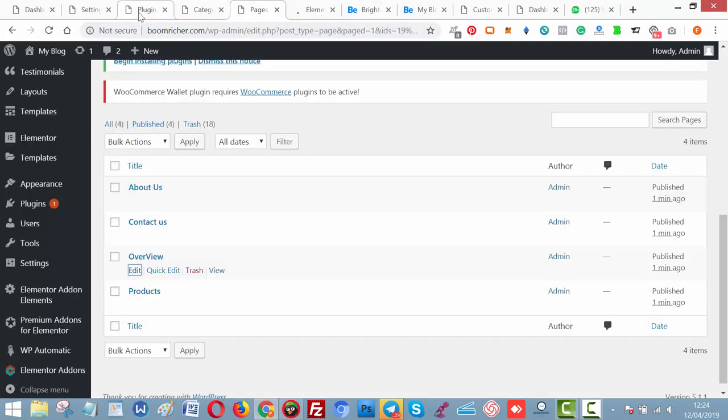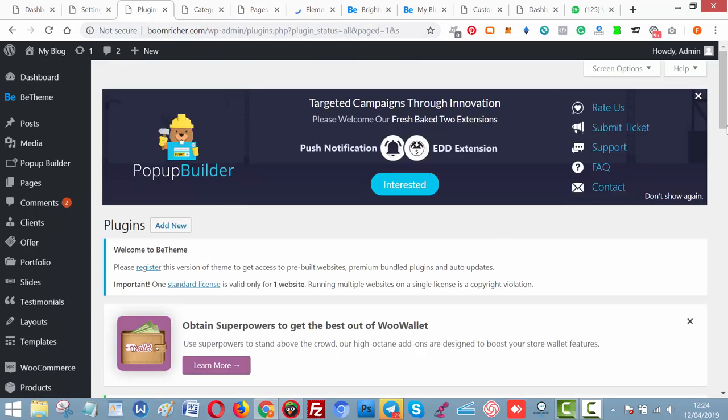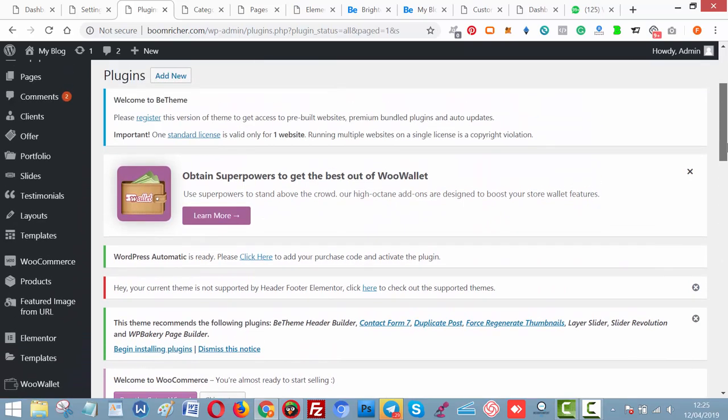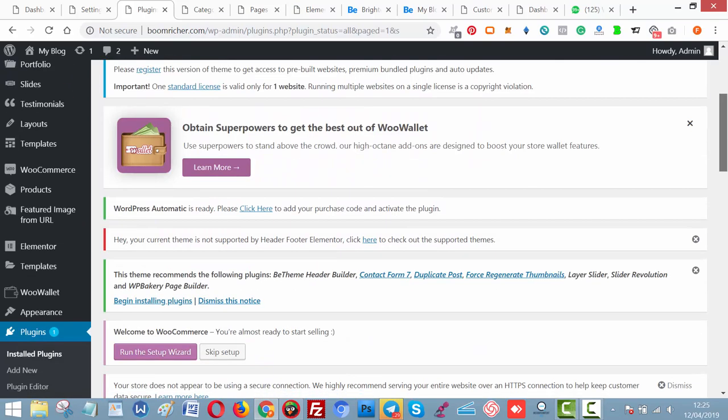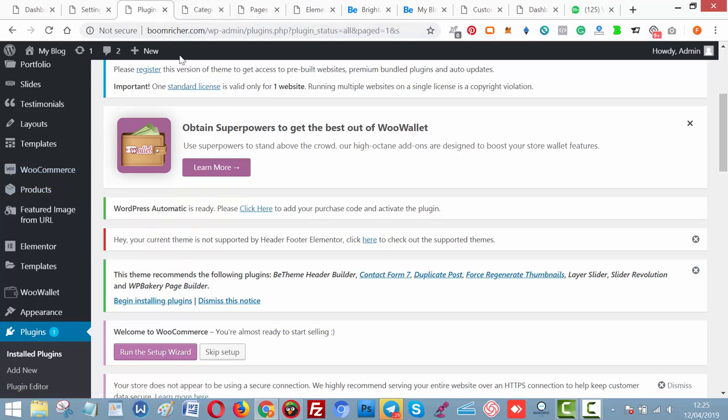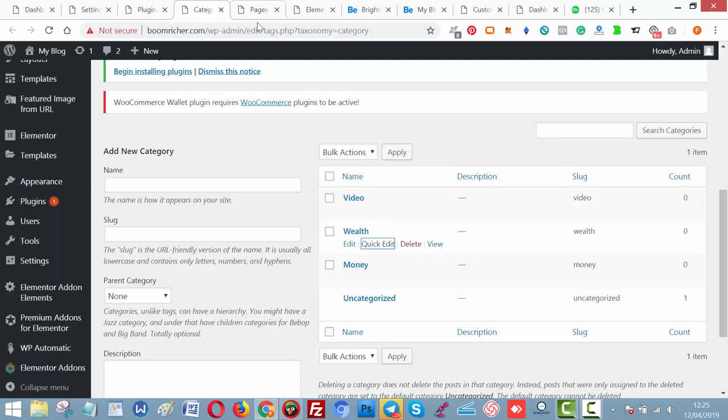Now you come back to the plugin. We have installed WooCommerce. After installing WooCommerce, you are going to see Run Setup Wizard. You can choose to run it, you can choose not to run it. But there is one thing you are going to see. You must see this WooCommerce and see product. That is what we want to see. We don't need to run the Setup Wizard. For what you want to use it for, we don't need the wizard.